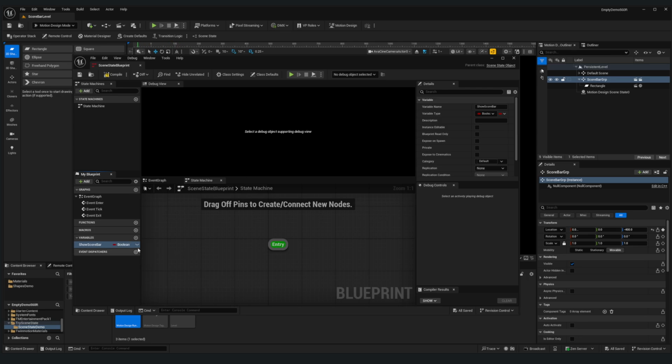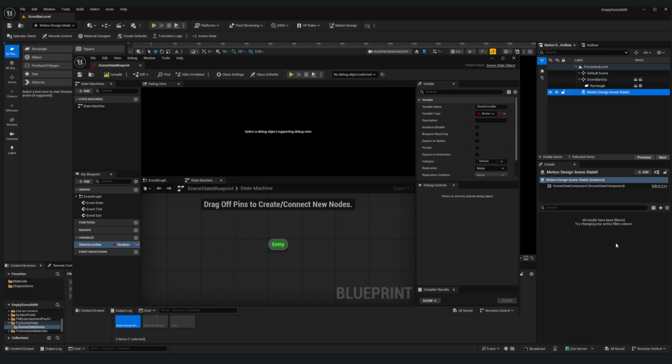Control S to save it. Now I have not exposed that, so when I select this actor, we don't have anything visible, and even if I compile, still nothing visible. To make this variable visible to the rest of Unreal Engine, we want to open this eye, expose this variable, and now I can compile it, and it is available in our actor, and we can expose it to remote control.